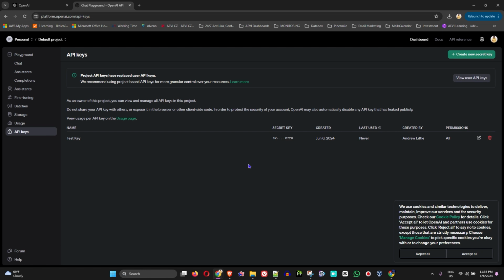So guys, this is how you can easily get an OpenAI API key, and also create one if you so desire. Here you have it guys.